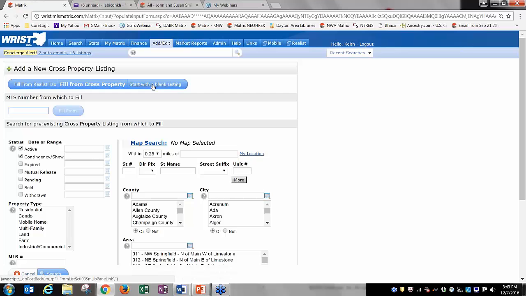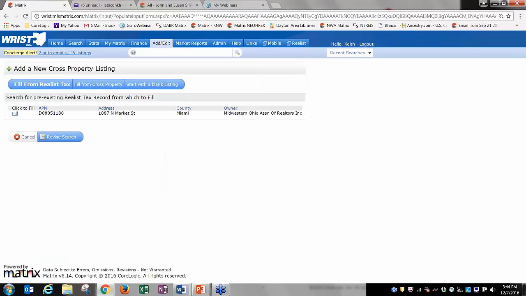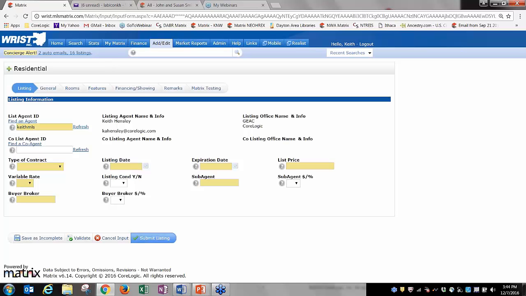And then last but not least is start with a blank listing. But we encourage you to auto-populate it. But if it's not in one of these 15 counties, you're going to have to start with a blank listing. But if it is in the 15 counties, then we encourage you to pick the county, type in a street number, type in a street name, market, and then when you hit search, it'll find it, then hit fill, and it's going to put in as much information from that property as possible. As you can see, it's got my name here.